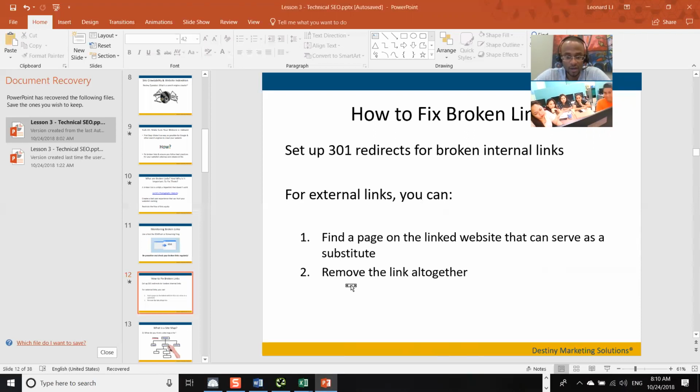So in those cases, you can't set up a 301 redirect because it's not on your website. So instead, you have two options. You can find the page on the linked website that is more appropriate, that can serve as a substitute. Let's say that old EXO page is no longer active, but you're able to find the new EXO page on Wikipedia. That would be a good way to go about it. Just replace that old URL with the new URL. Or, probably the faster way, you can remove the link altogether.